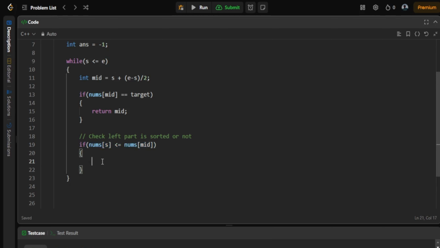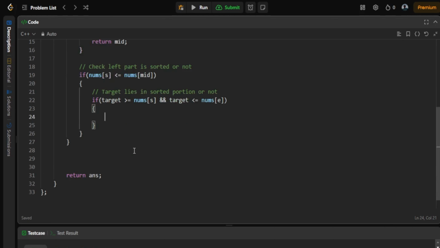If the left part is sorted, we have to check whether my target lies in the sorted portion or not. How will we check this? We'll write something very simple: target has to be greater than or equal to nums of start, and my target has to be lesser than or equal to nums of end, right? If this is the case, then we will go into that particular portion, right?